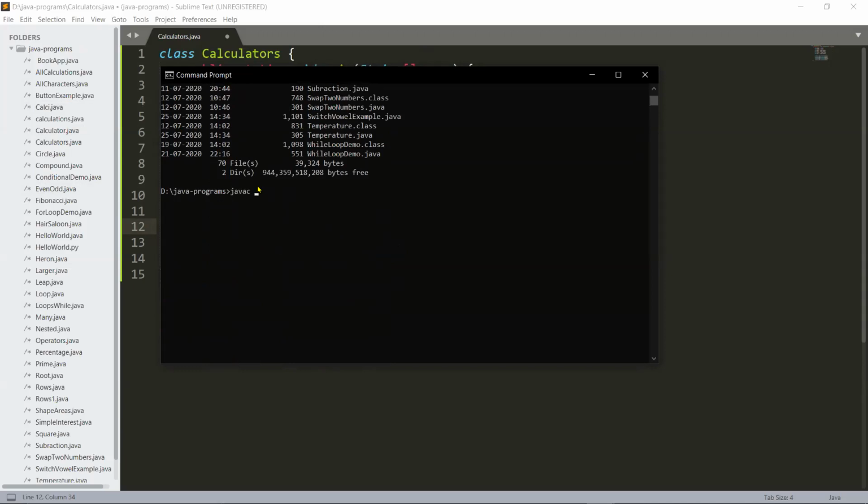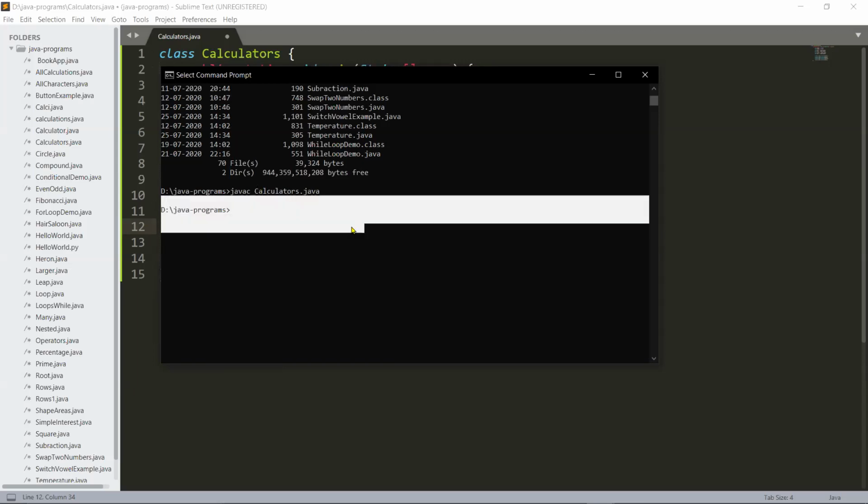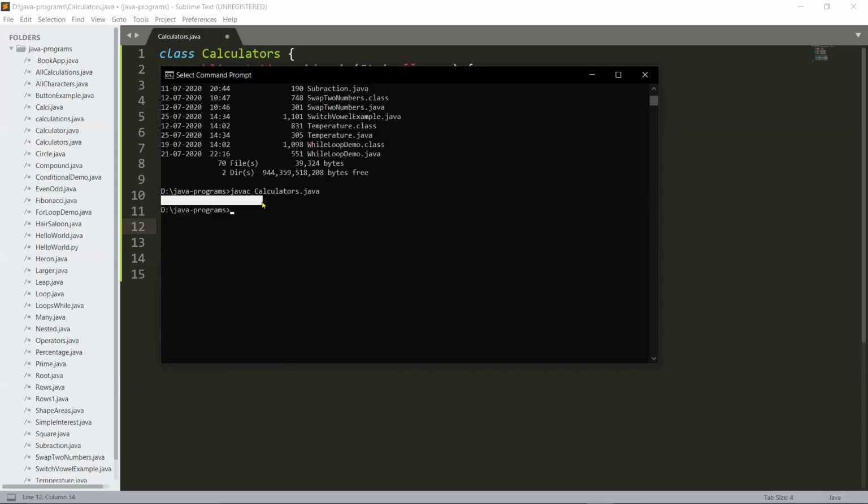Now, javac. Javac is basically the Java compiler. Enter your class name, calculators.java, with the file extension .java. Press enter. If there's any compilation error, it will show it here. If no error is mentioned, then you are good to go. So all you have to do is type java, not javac, only java, and calculators, only calculators, not the .java extension.